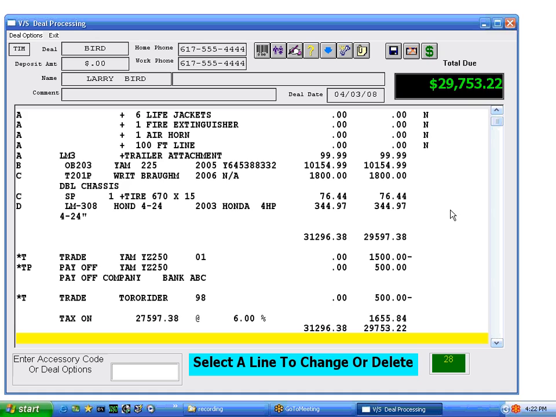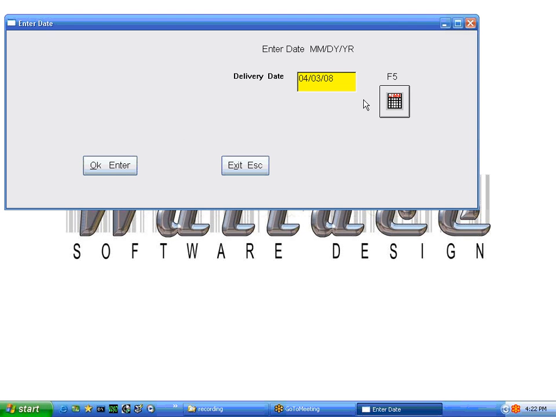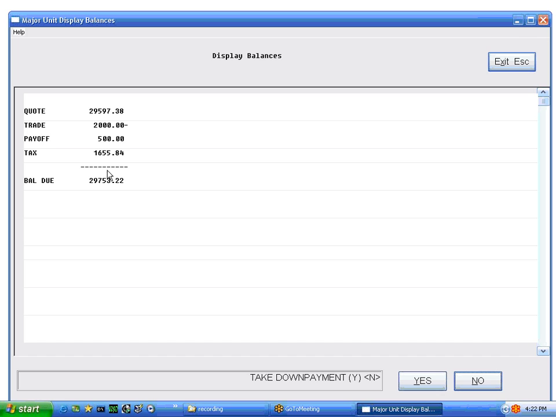If in fact he wants to give me a deposit, we can click here, finalize deal, or we can click here. If we do it here, it's going to say, maybe we're going to get back to him on the 7th. Here's the bottom line. Here's the quote. Here's the trade-in. But we're not finalizing it. It's just a down payment.